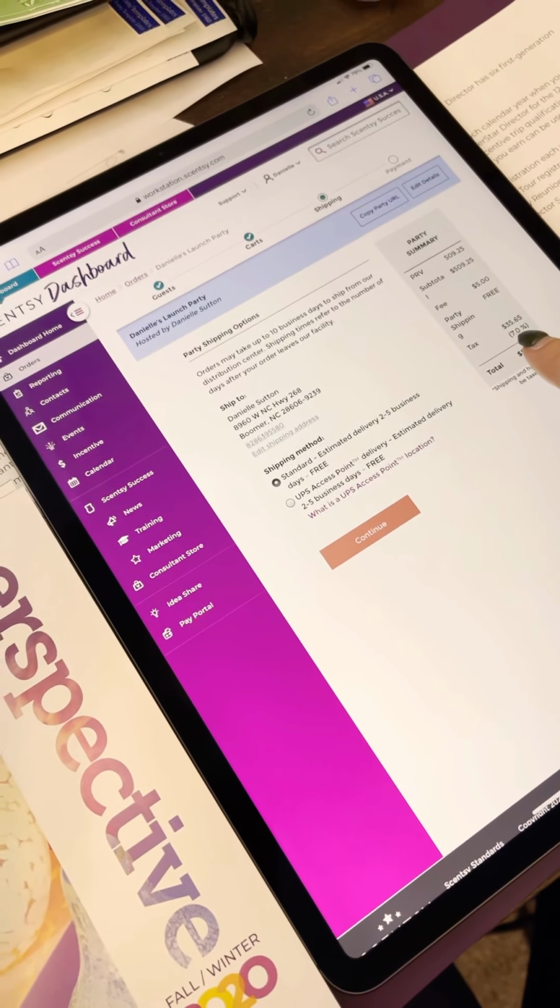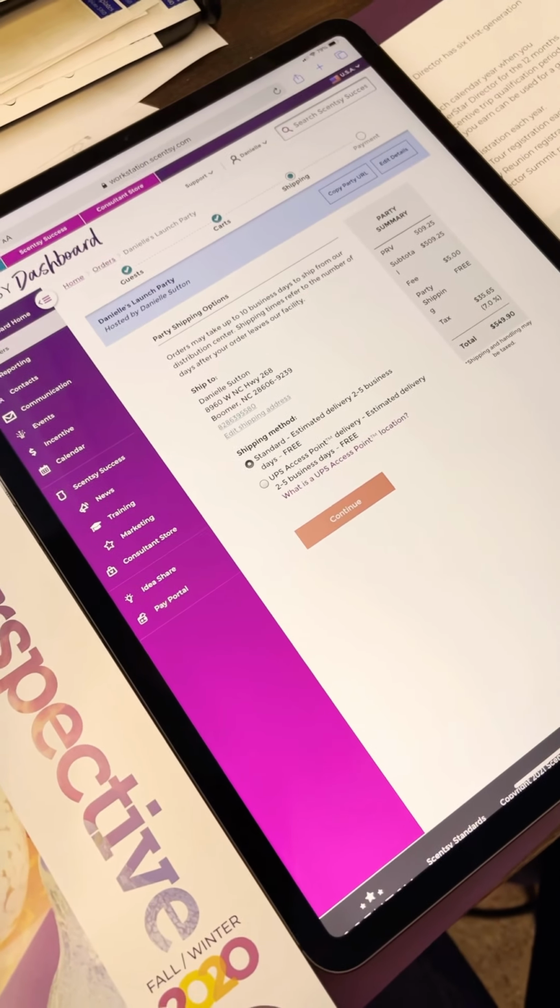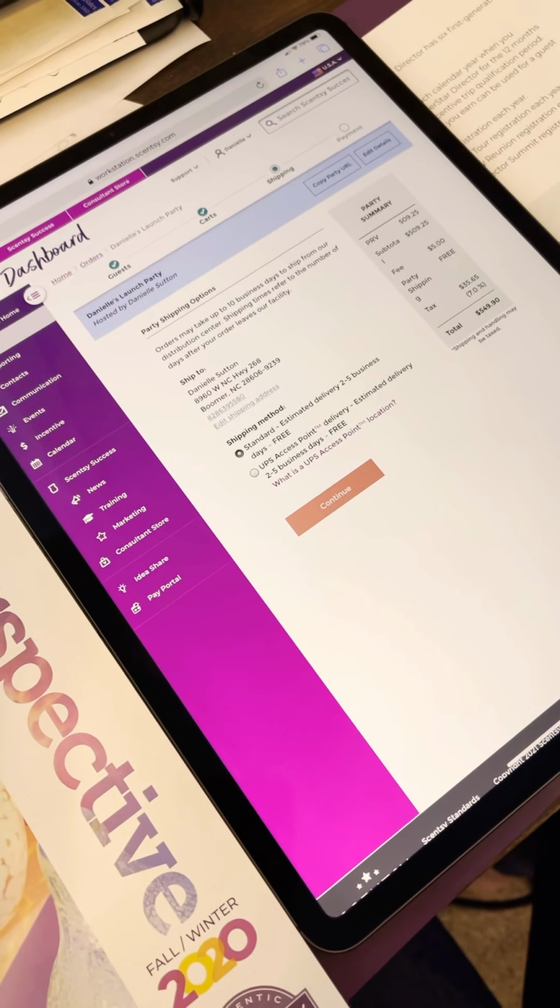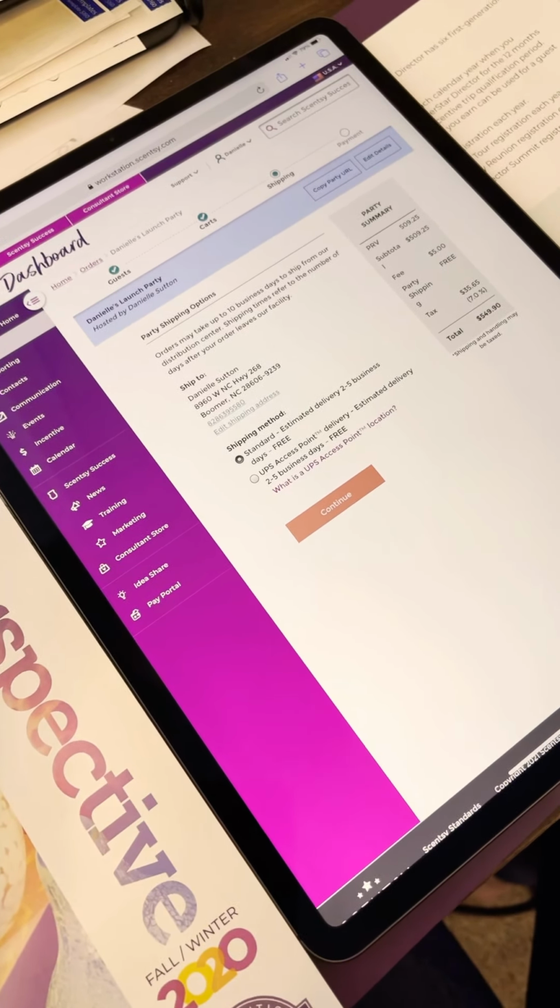Now, your tax rate is going to be the tax at whatever this shipping address is. So if this is shipping to your guest, then it's going to charge them based on their tax information. So if you're doing a home party, make sure that you calculate that correctly.